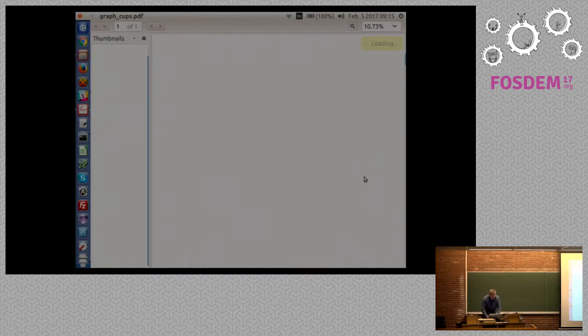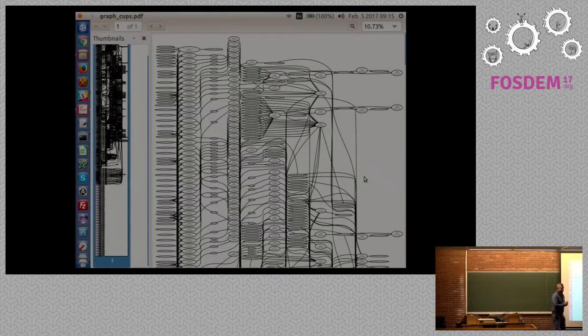It could be a bit more involved if you look at something like building CUPS, which is a tool that's used for printing on Linux.